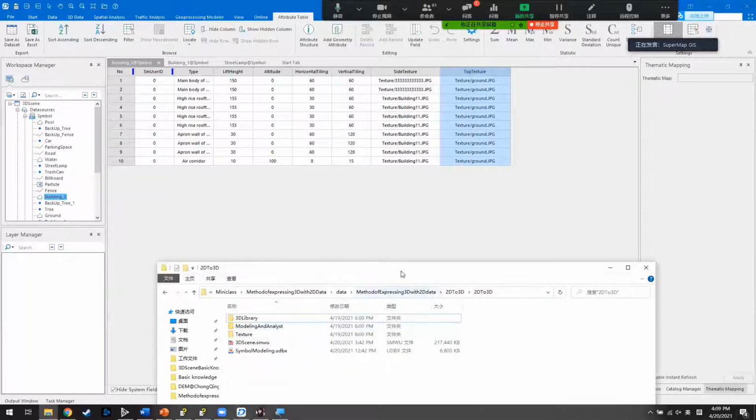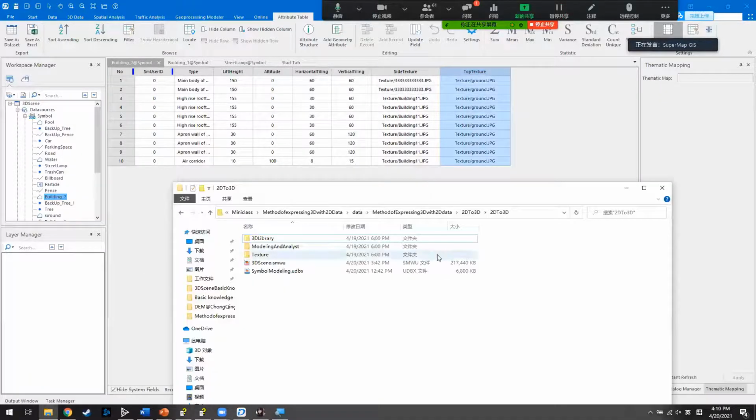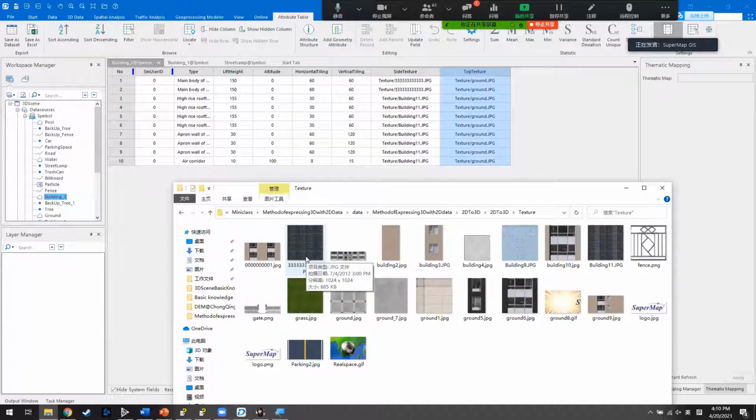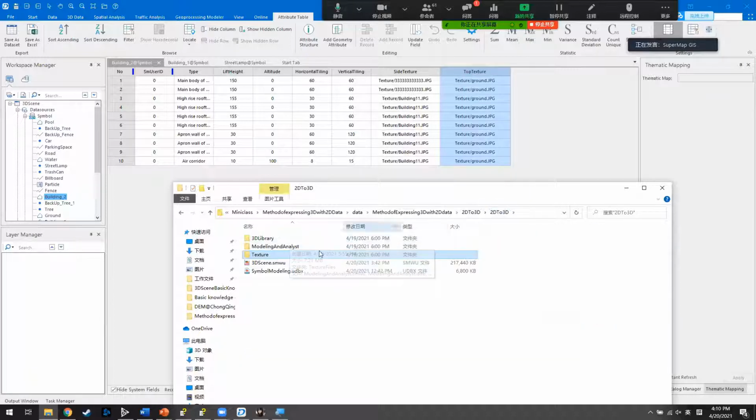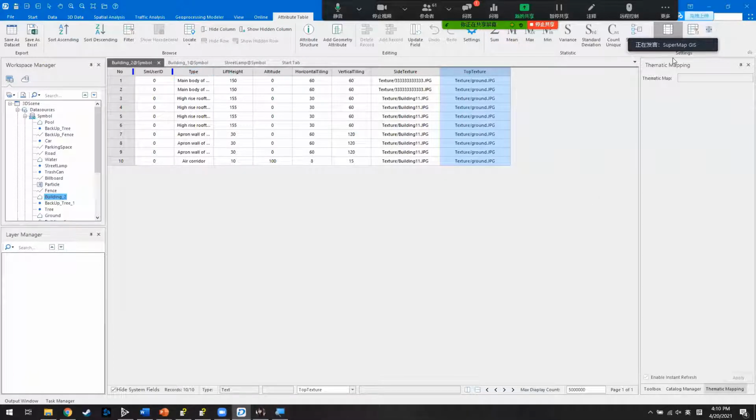And where is this texture? It's in our data folder. There is a folder of the texture, and there are some pictures of our buildings. So that is the texture of India's buildings. We could see that this path is relative to our workspace. So it's in texture, and there is our image name. Okay, so that is our data.